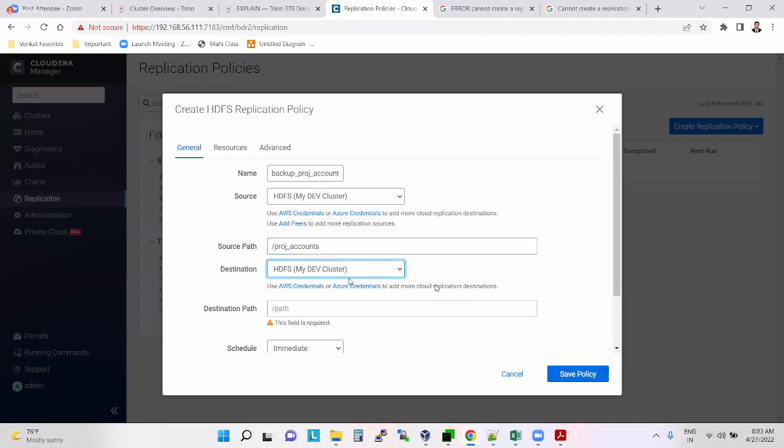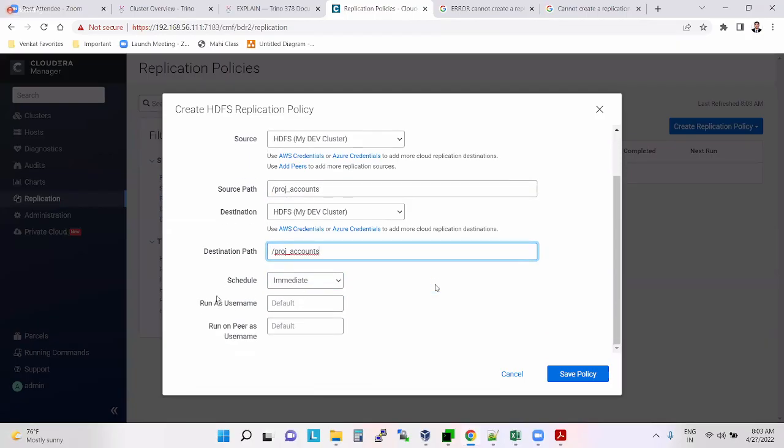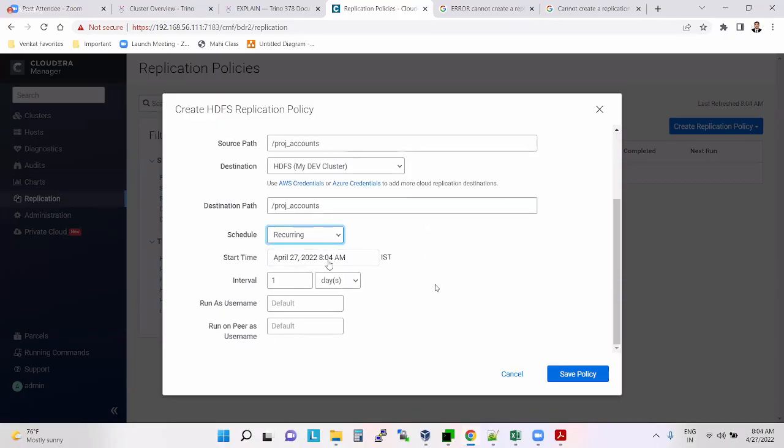Here you need to select the destination cluster. If you add the peer, you will get the destination cluster list here, and you can give the path there also. Then how frequently to schedule: immediately, once, or recurring. If you want to do it continuously, you can go for the recurring option.